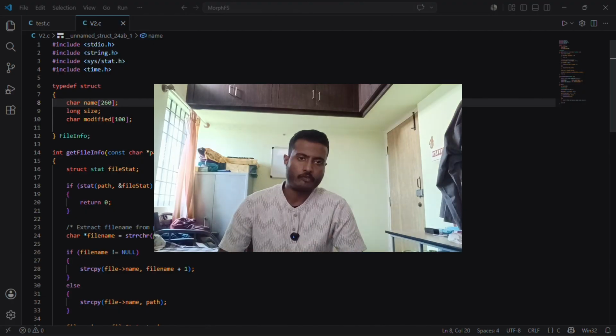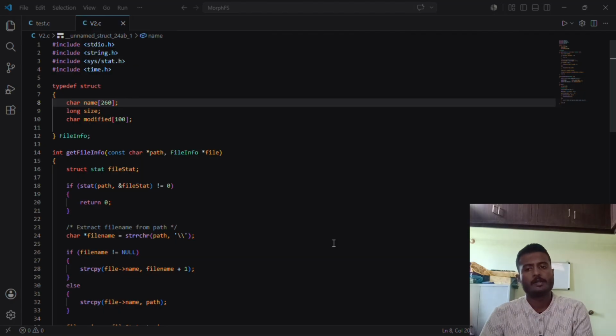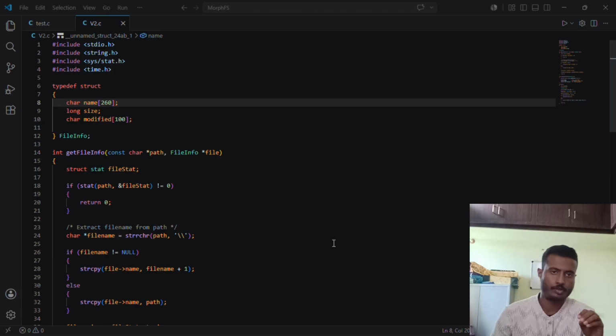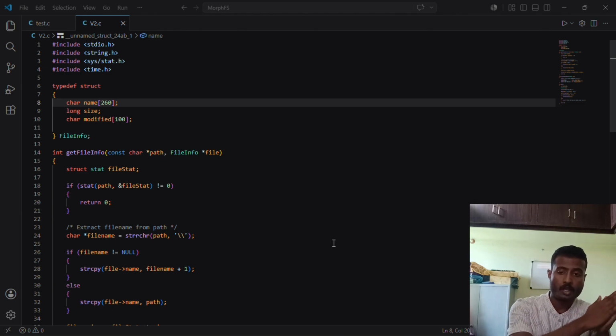In MorphFS version 2, what we are expecting is that when the user pastes the path of the desired file, our program should search for that path inside our memory and retrieve all the metadata. Metadata is the information about a file, that is, the size of the file, the name of the file, when it was modified, the permissions, etc. In this program, we are only focusing on name, size, and modified. So it should retrieve that information back to us.